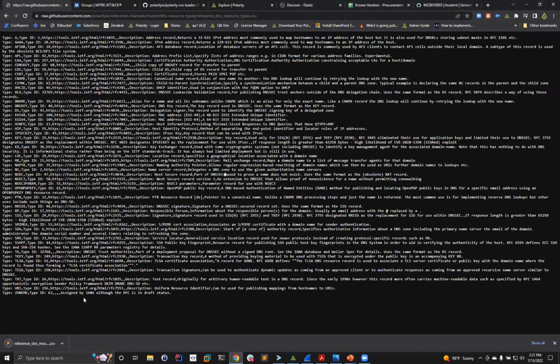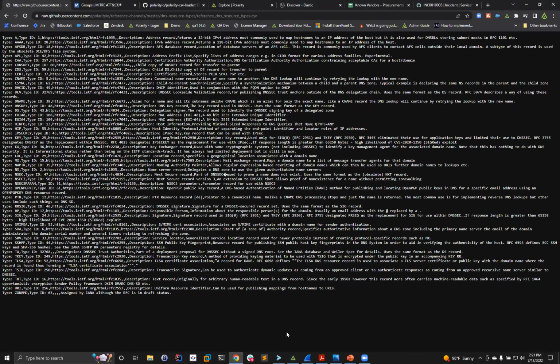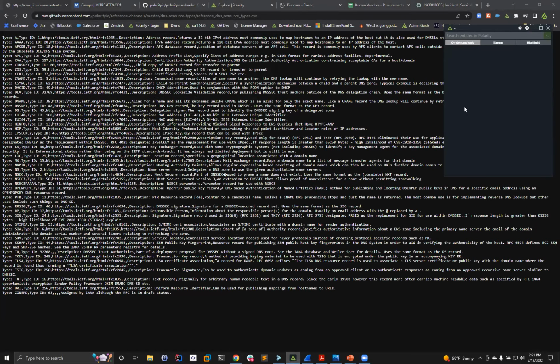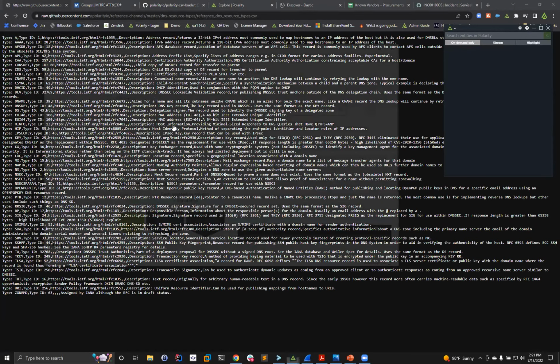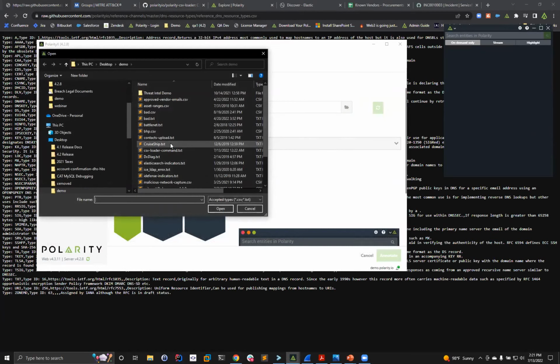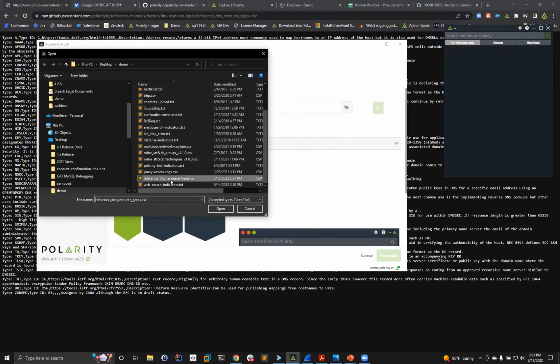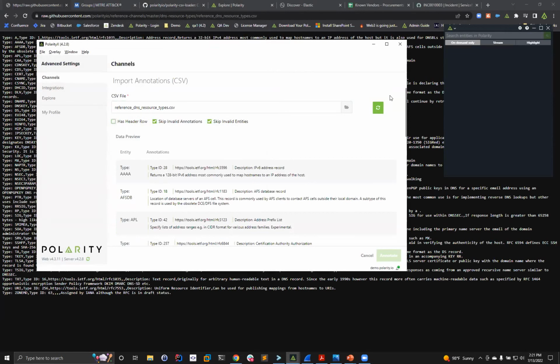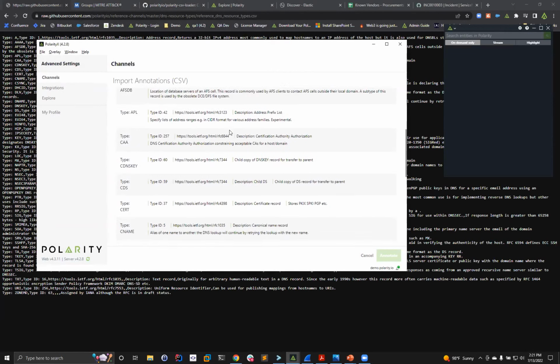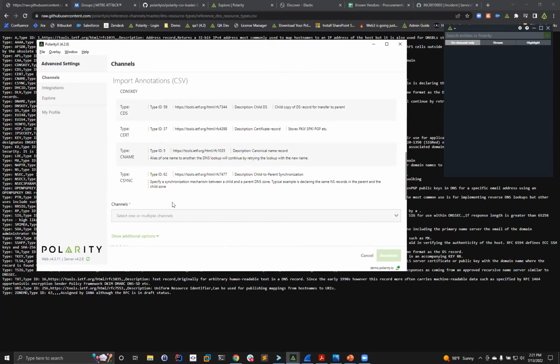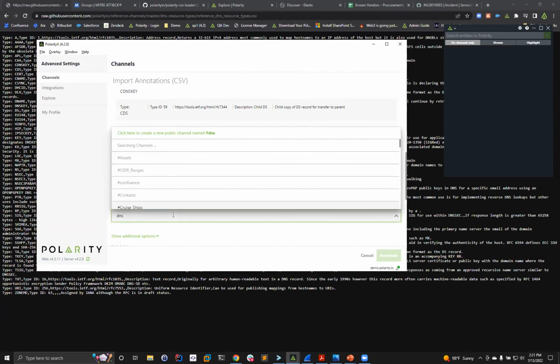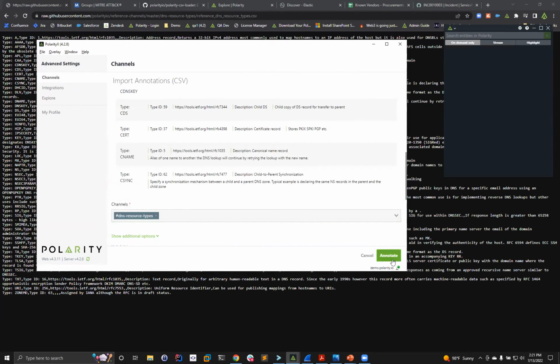I've got the CSV downloaded, and you can see the format is similar to what Joe showed earlier, where the first column is the entity you want to recognize, and subsequent columns after that are the annotations. We're going to go into my client, and I'm going to select that CSV to import. This one does not have a header row, so we'll uncheck that. Then we're going to import this into our resource types channel.